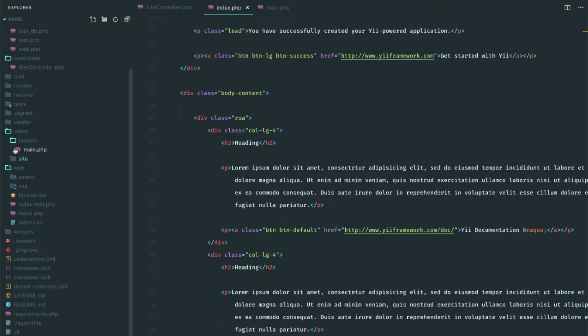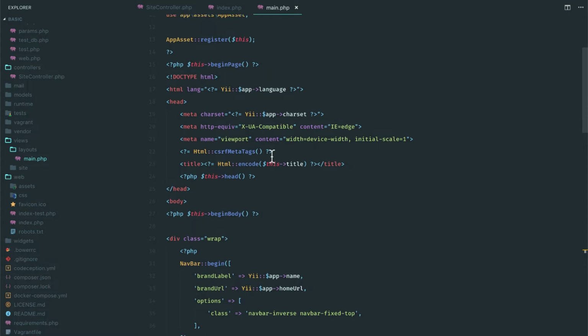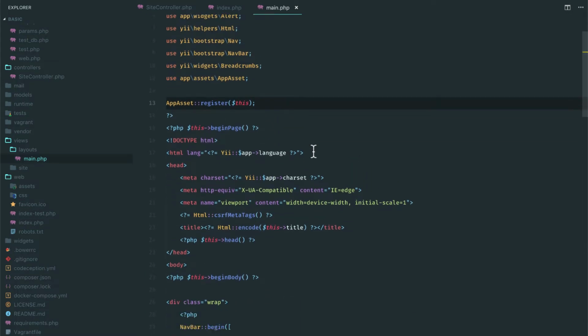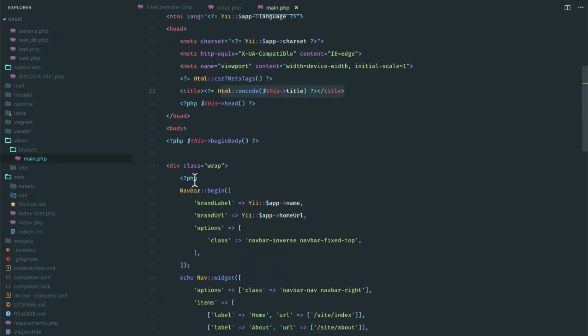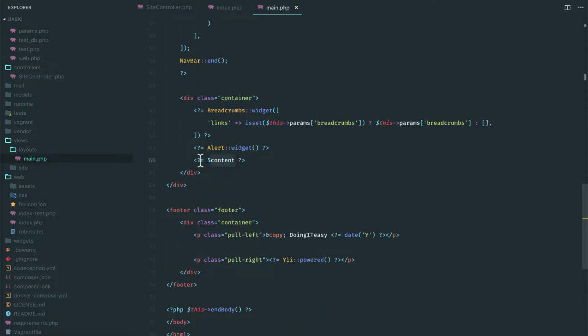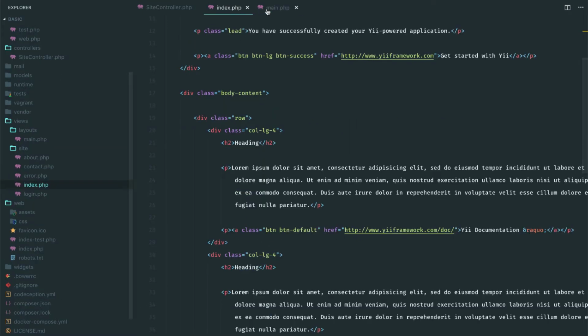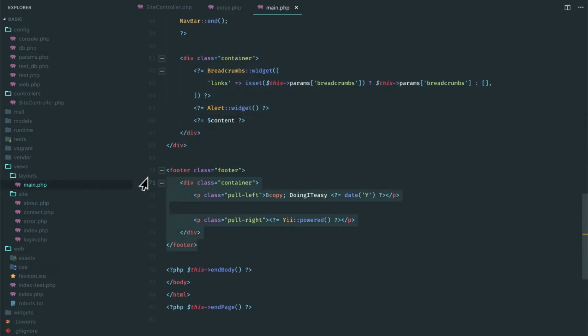You can find the layout files in the views layouts directory. The default layout file that Yii provides is this main.php. It has all the things that we need. It has the meta tags, it has the title, and we have a navigation bar and a container div, and all our content goes inside this container div. So this content is where we load our index.php or our view file about.php or contact.php. Before that we have this breadcrumbs and alert widget. And next we have this footer section.